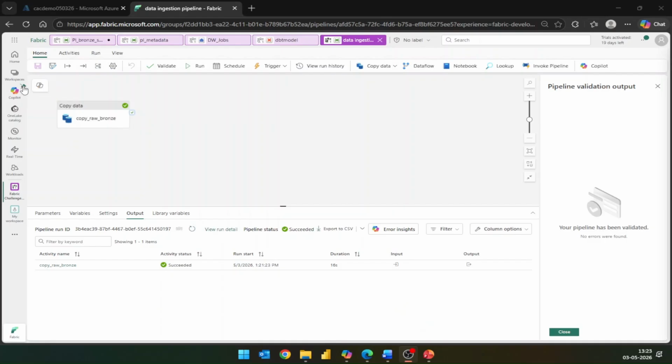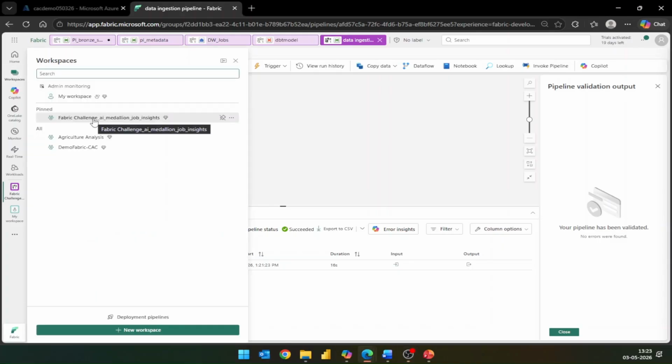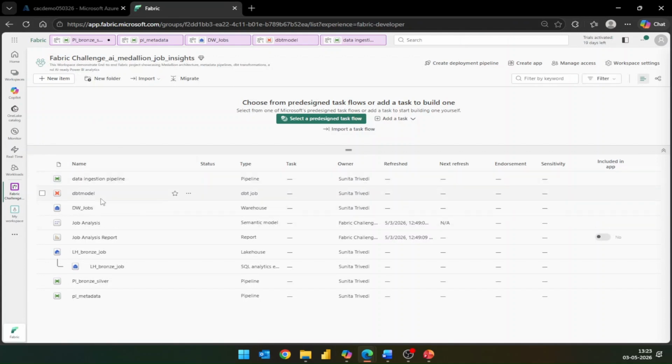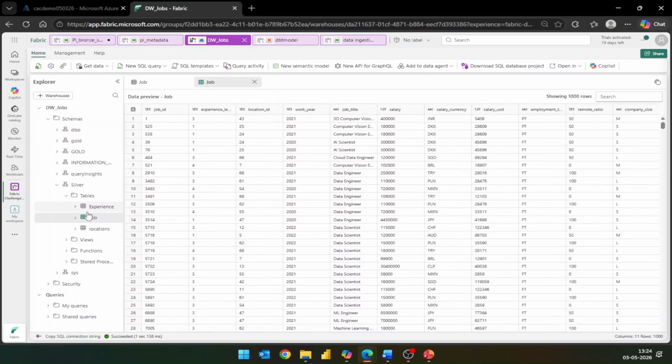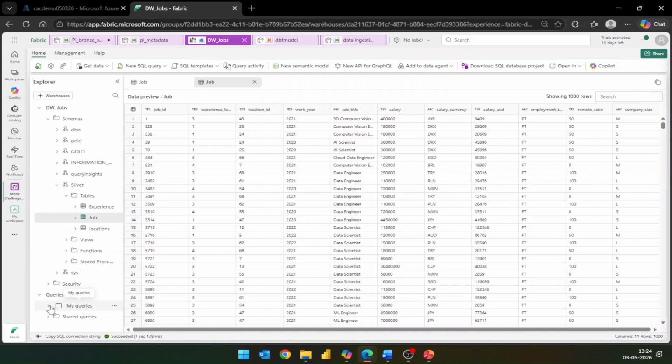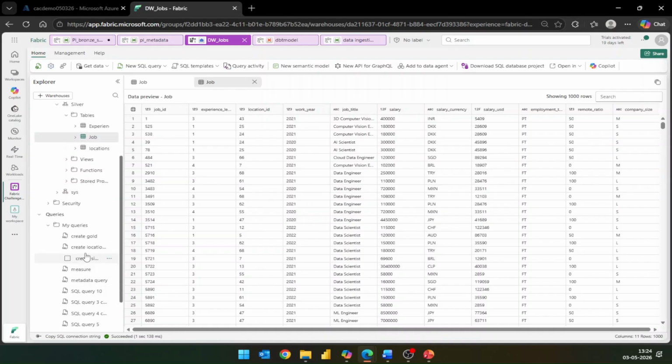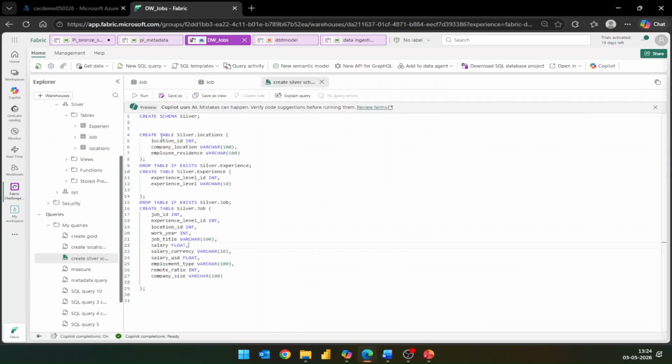All right, so let's move to another workflow, that is, create the silver layer. Let me navigate to my workspace, where I have created a data warehouse for the further processing. Let me open this data warehouse, and here you can see that I have created a silver schema. I'll show you my query to create the silver schema. This is the silver schema query, which I created to bring the data from the bronze layer to the silver layer.